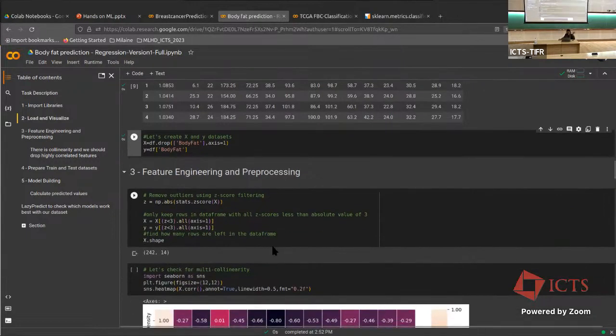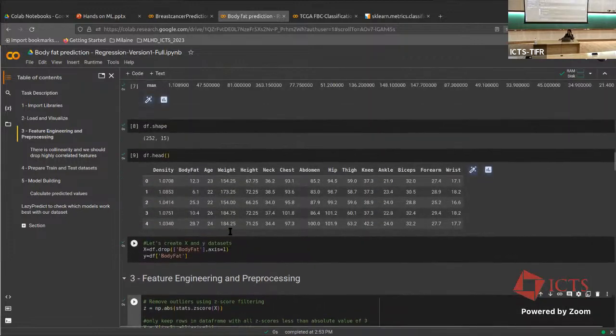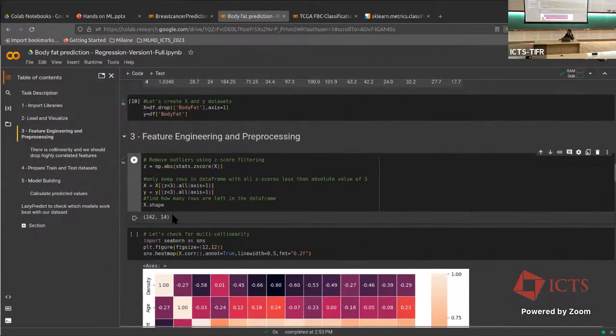So there are various ways to remove outliers from the data set. I've used the Z-score, okay. And I'm saying that with all the scores less than absolute value of 3, I'm only going to keep those, okay? So the rest I'm going to drop. So this is kind of trying to pre-process the data, to get a better data set, improve my data set. You can see earlier there were 252 and now 10 of them have been dropped.